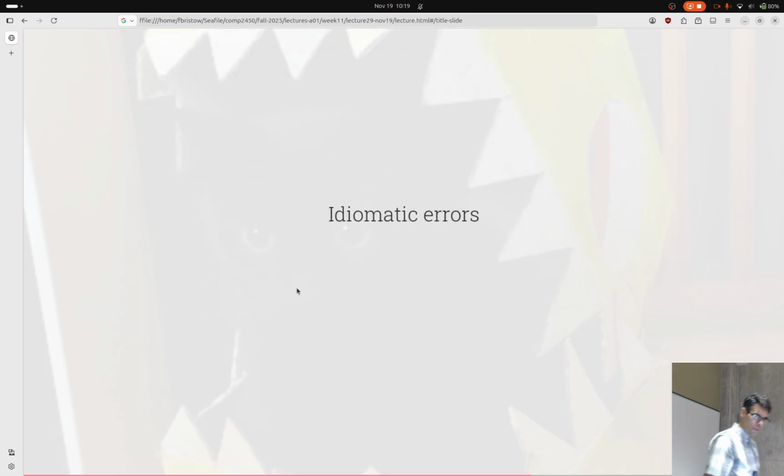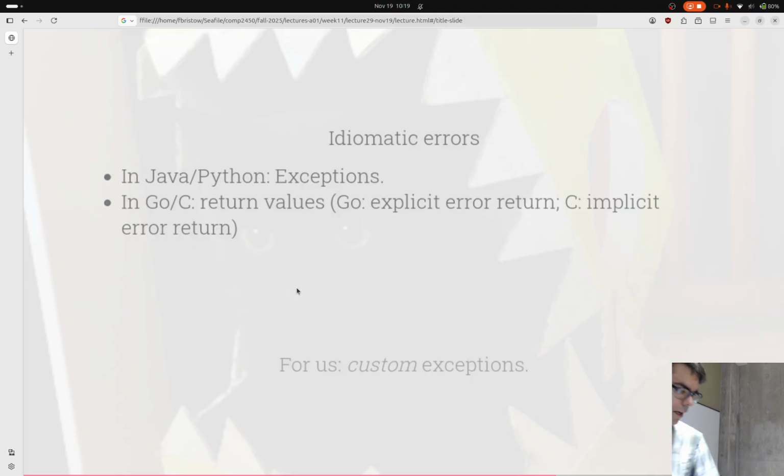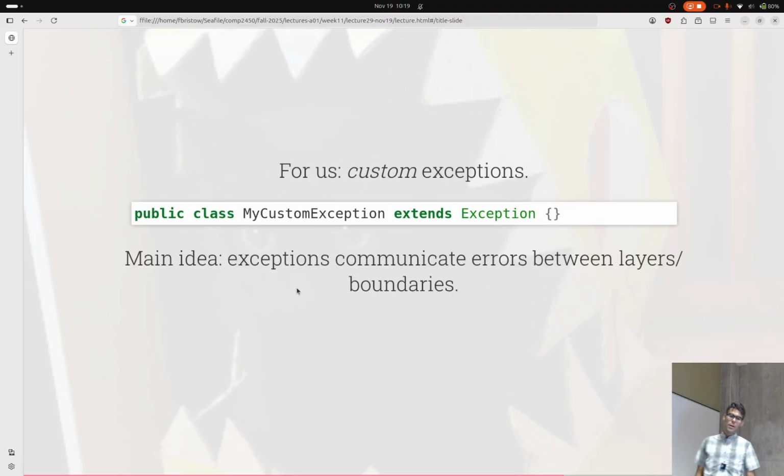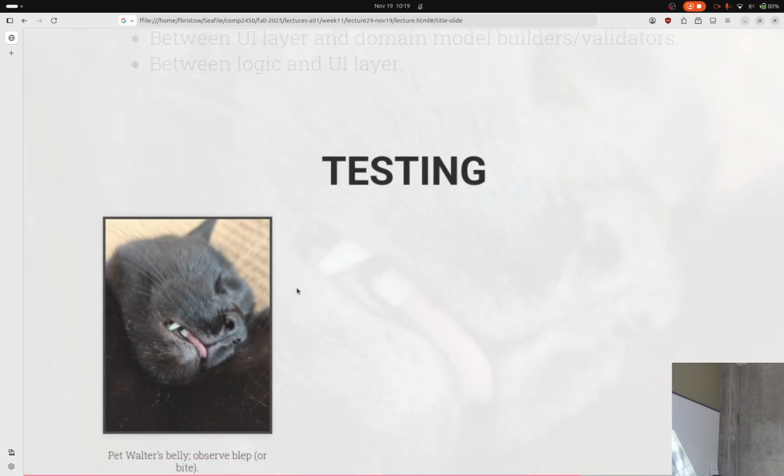We also talked a brief moment about idiomatic errors. So in Java and Python, idiomatically, what we do is throw exceptions when there are exceptions to be thrown. Where in languages like Go and C, we're doing return-based approaches. For us, what we were doing was spending a lot of time writing custom exceptions. And the goal here is that I want to be able to communicate these errors between layers and boundaries in such a way that the user interface layer knows what to print out based on the kinds of exceptions that are being raised by the different layers that we've got here.